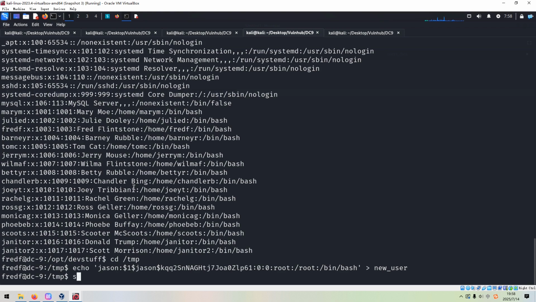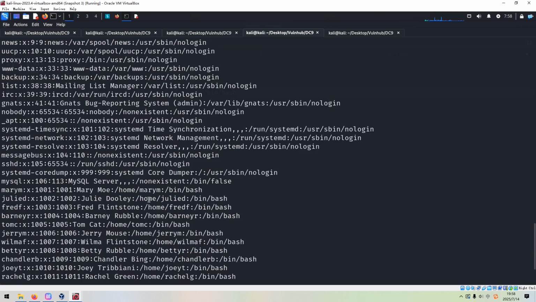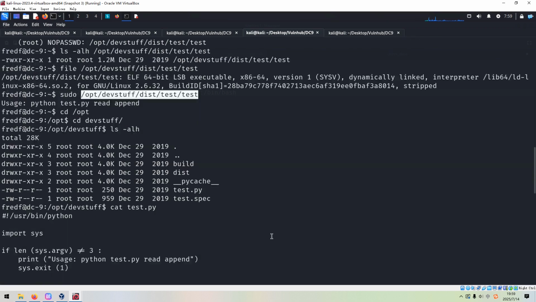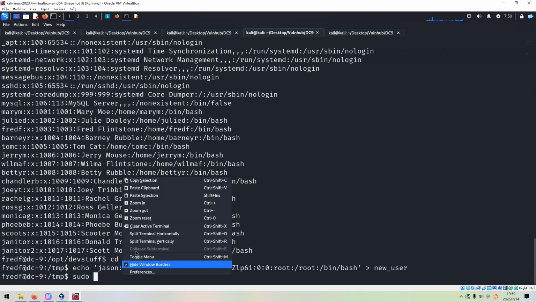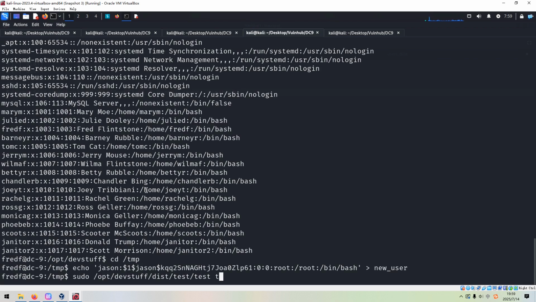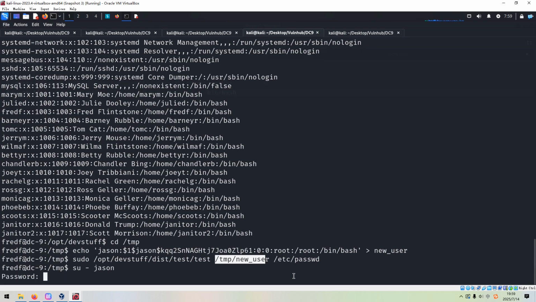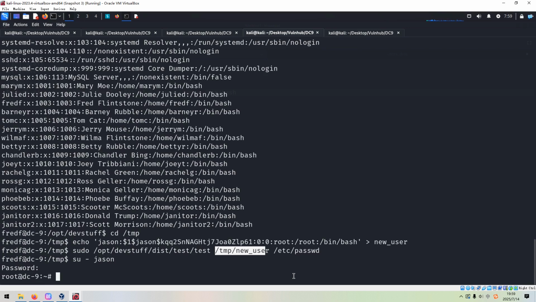Now we can run sudo copy, and temp new_user. I want to append the content of this file to the password file. No error. Now we can switch user to JSON. This is our newly created user. 1, 2, 3, 4, 5, 6. It does work.